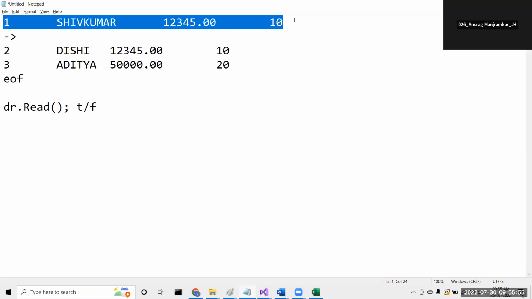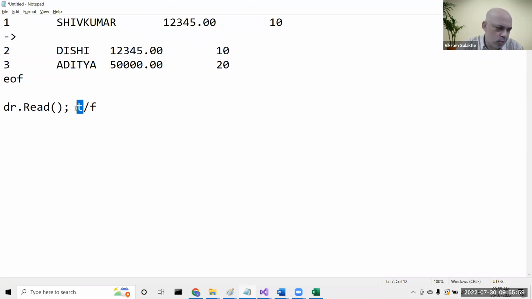Yes or no? Yes, sir. So if it reads the record, the return value is true. But if it could not read a record, the return value is false. So at this point, will it be a true or a false? True.